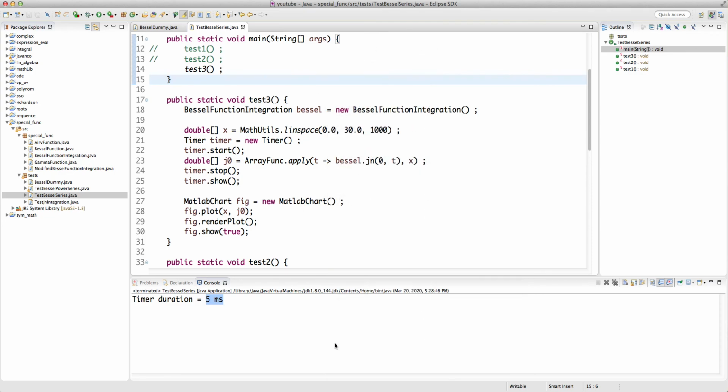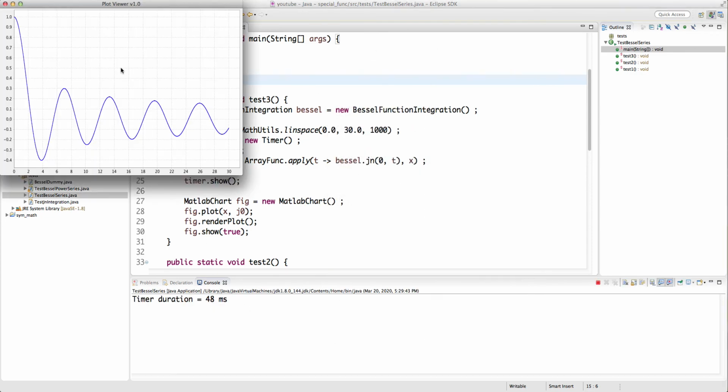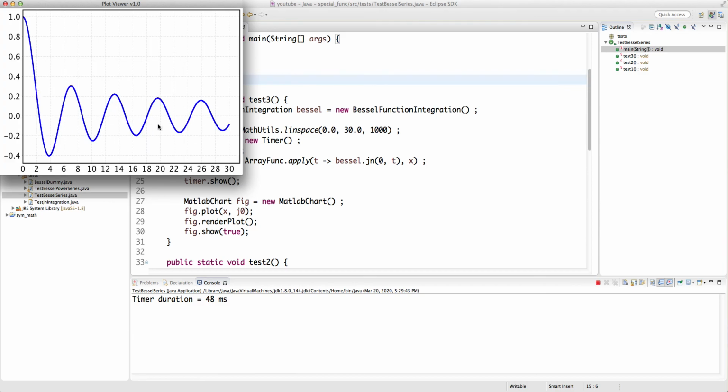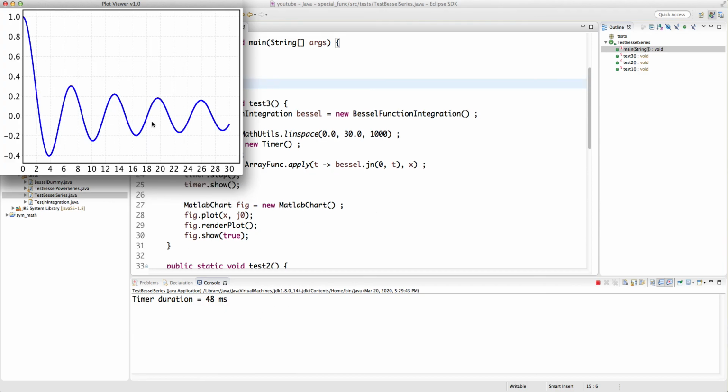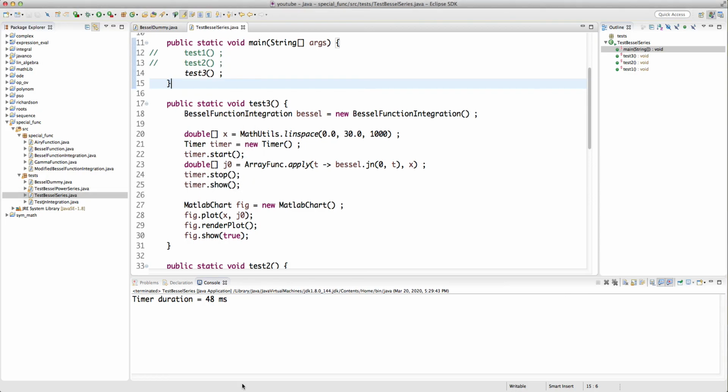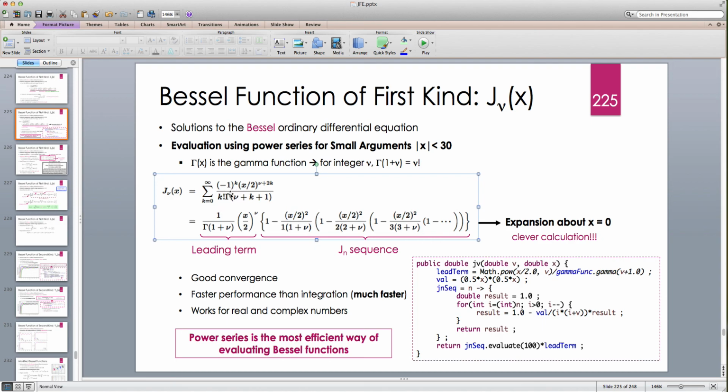Let's see what happens. We have 48 milliseconds, so using the power series we are down by a factor of almost 10, from 50 milliseconds to 5 milliseconds. That's a huge advantage of using power series, especially in this very clever factorized form, because the complexity of calculating this gamma function and this x to some non-integer value nu has been reduced to calculating it only one time as a lead term. The rest is just a polynomial, which is very easy to calculate.